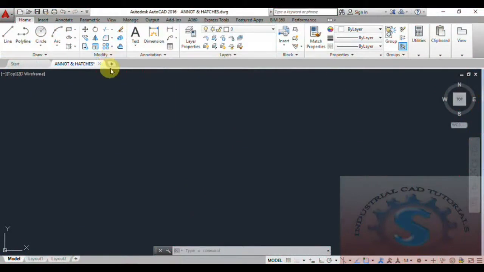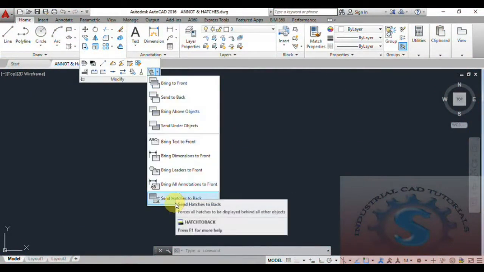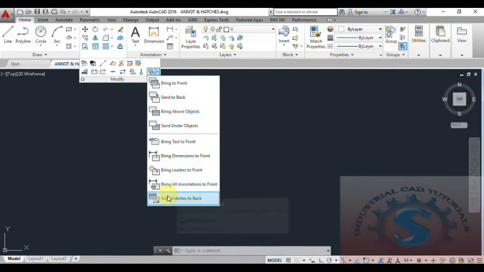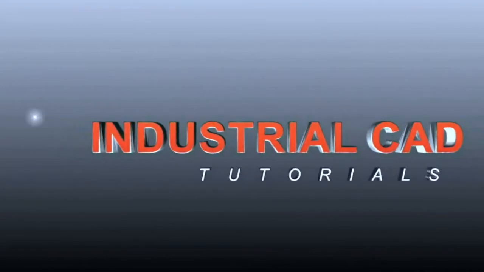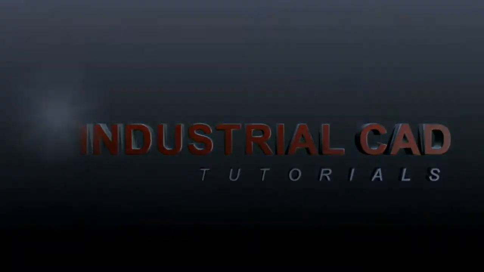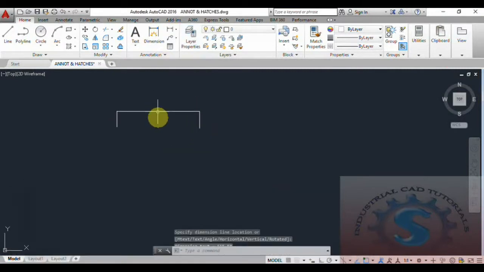Hi friends, in this video I am going to explain two modify operations, nothing but bring all annotations to front and send hatches to back. Already explained in the previous tutorial. Different types of operations on the above, bring to back, and let's get started. Then you can observe the different types of operations on the modify.